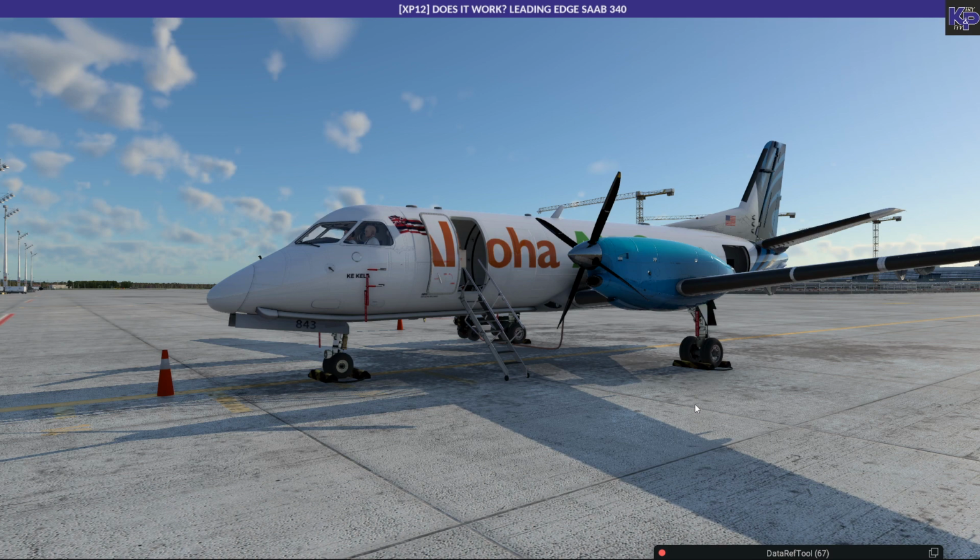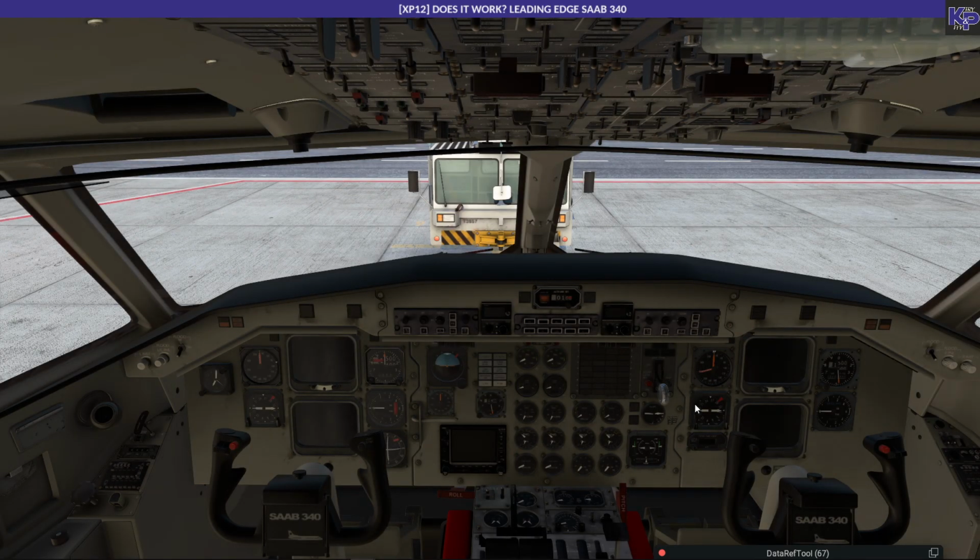Now let's get into the cockpit. And yeah, it's an old aircraft, so the add-on has quite a few years on it. I think it came from X-Plane 10. It was then ported to X-Plane 11, thankfully. And now we are in X-Plane 12, and we shall see if it's still working the way that it was in X-Plane 11. I really, really hope so.